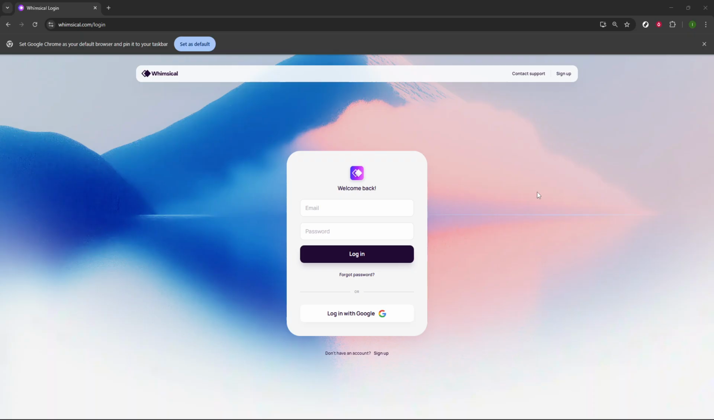First, you'll need to head to the Whimsical website. To do this, open your preferred web browser and navigate to whimsical.com. Once there, look for the login option. If you haven't already logged in or don't have an account, you'll be prompted to do so. For those who prefer using Google, simply click on Log in with Google.